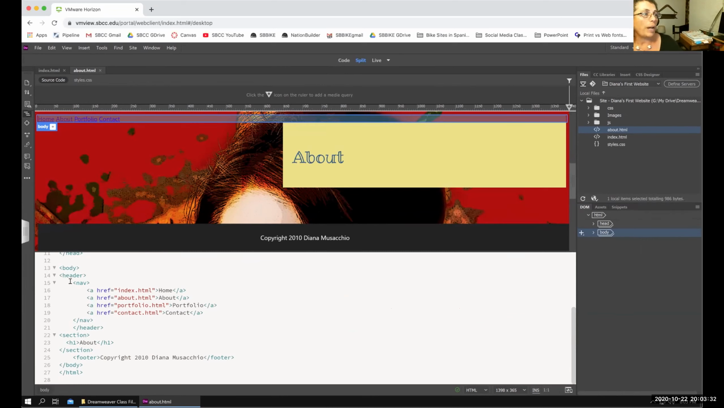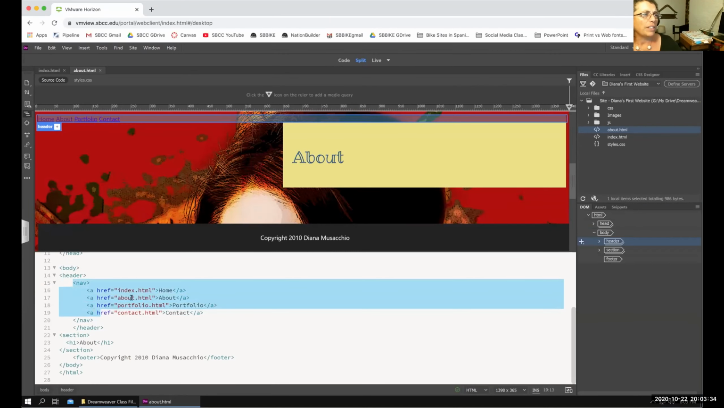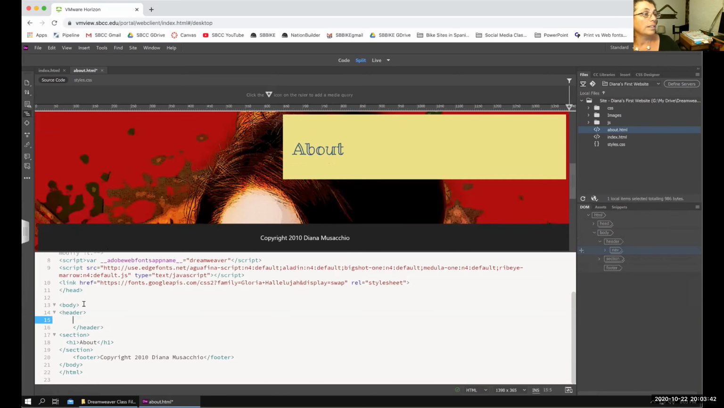So now I'm going to go into my about. Again, I'm going to get rid of the nav bar that's there, which I don't need anymore. I'm going to select it and delete it. And then I'm going to make sure to go one out. I don't want to have it in the header. I want to have it one above the header, right under body, same place I had it before. I'm going to right click and paste.